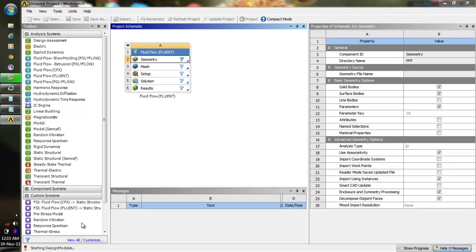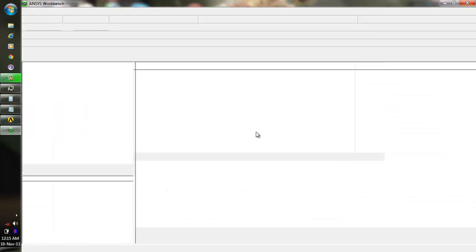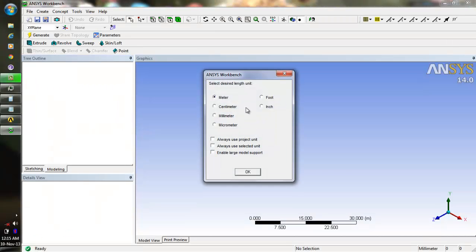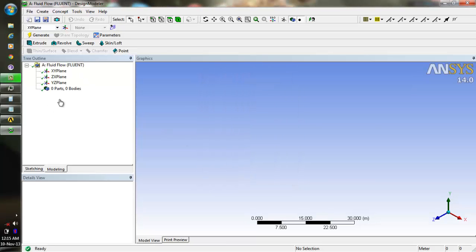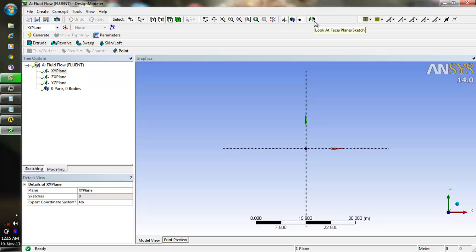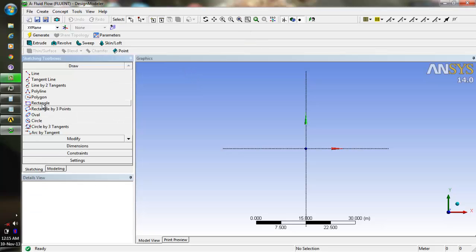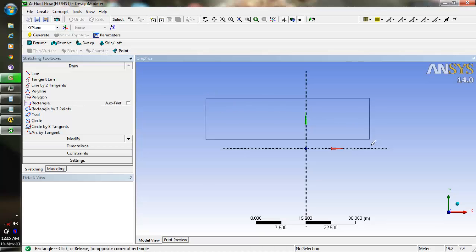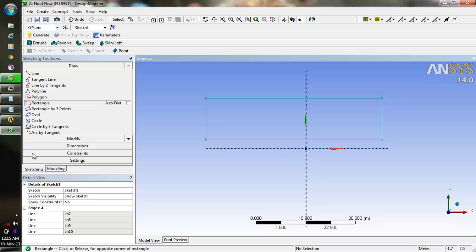Okay, starting Design Modeler. You can see here. This time the working unit would be meters. Select the XY plane, normal. This option is for normalization. Sketch, rectangle, rectangle is done. Okay, press escape button.